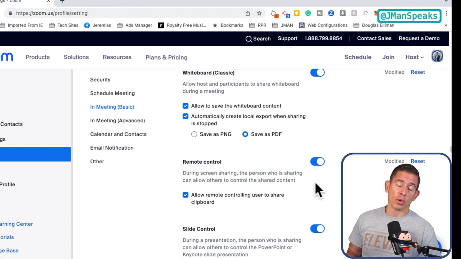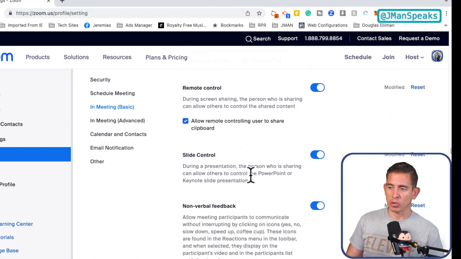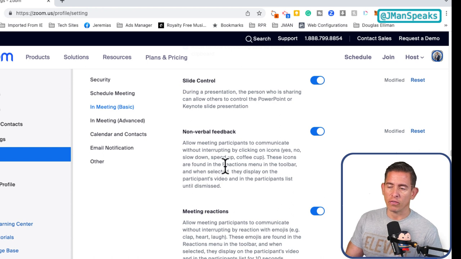This is fantastic when you have a below average presenter or somebody who's not very tech savvy. And it allows you to control their PowerPoint or their PDF or their presentation or whatever it is in the case that they're having some challenges. Has to be checked though. Allow remote controlling using user to share clipboard. Okay, slide control, same thing during presentation. Person who's sharing can allow others to control the PowerPoint or Keynote. Yes, please.